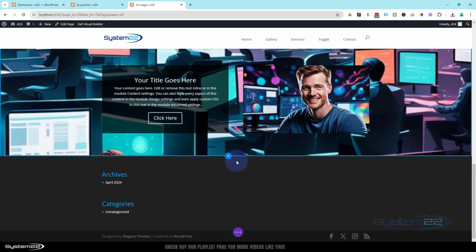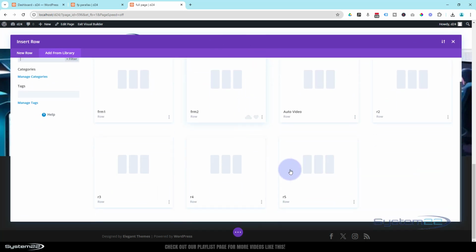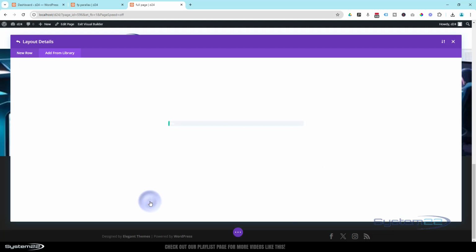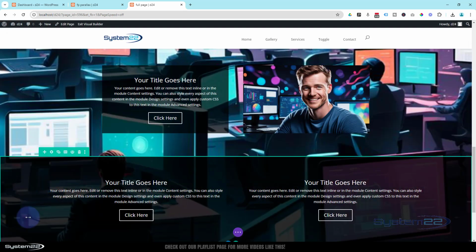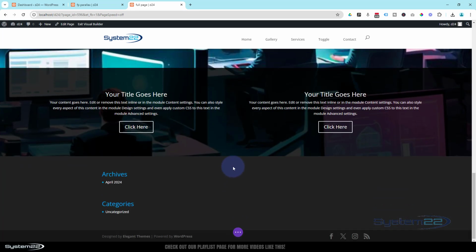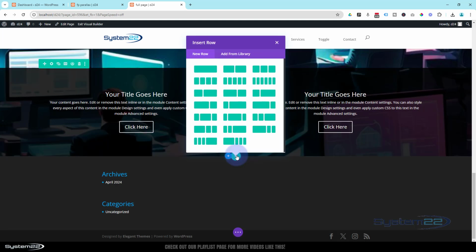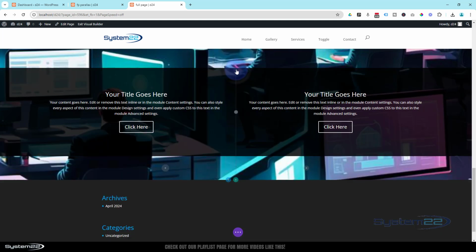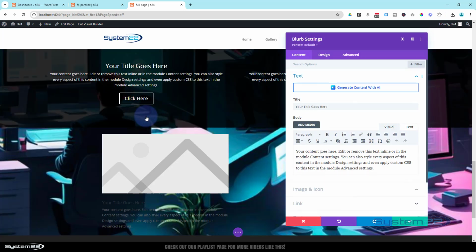Another one. And let's just chuck one more in. Great. And again, this is a full width row with 2 modules in there. And just to show you, let's throw one more in. I'll make it full width. Again, I'm going to put 2 columns in there. And we'll chuck a blurb module in.